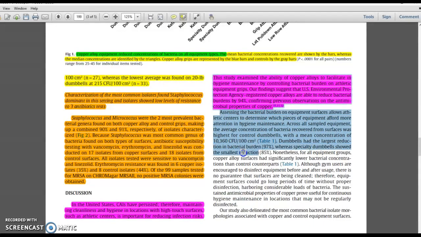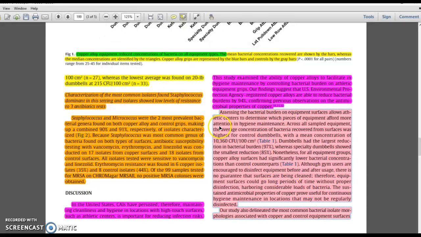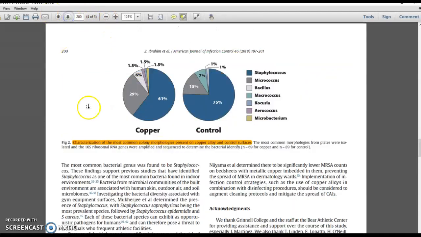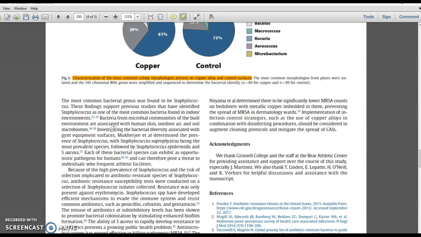And then all in here, what they're doing is discussing, so I'm just going to change this to a different, related color, discussing their results. So notice here they're referencing table 1, and we'll keep going on to the next page. They're discussing their results in the context of what's already known. So here it says the most common bacterial genus was found to be Staphylococcus. That's one of their results. And then they say these findings support previous studies. So they're talking about ways in which their results agree with what is already known.